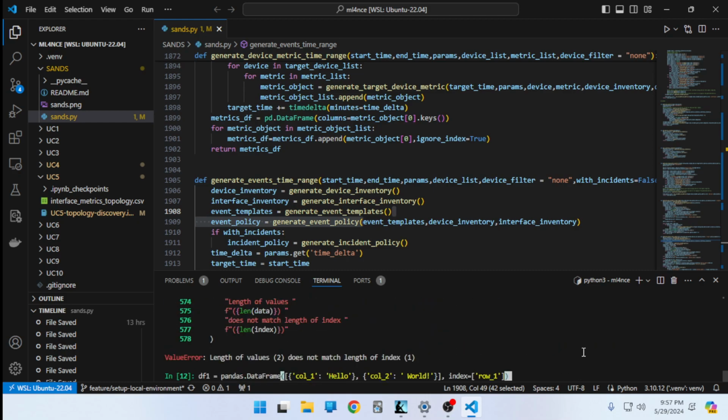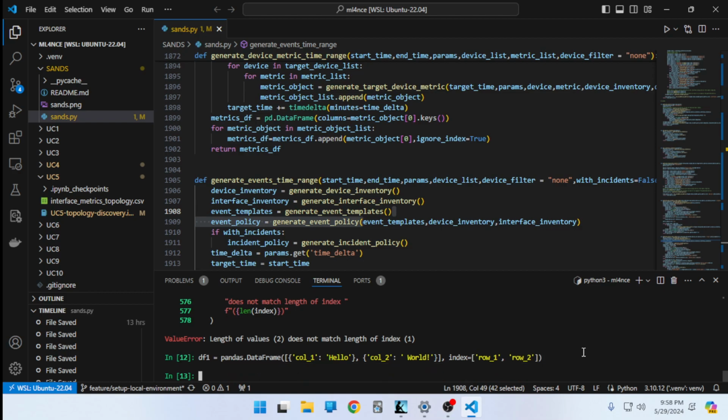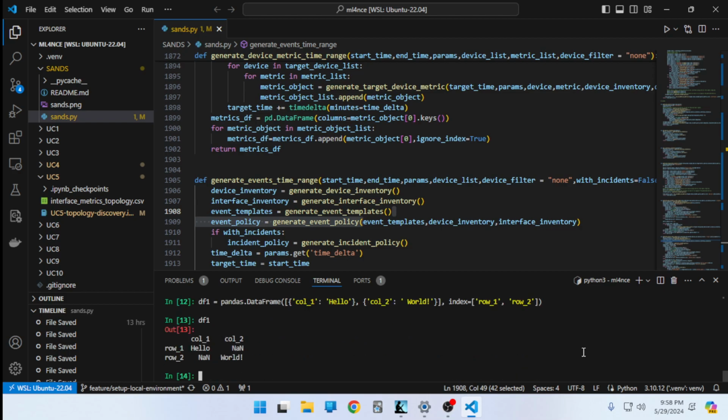So what is the problem? Right here, we fed it custom index labels, but we didn't feed it all of the labels that it needs. So let's have this say row 2. And now we notice there's no error anymore, and it looks the way we would expect it to look.